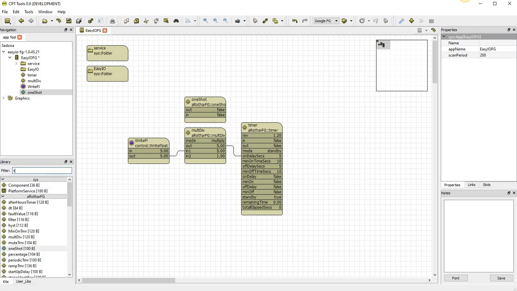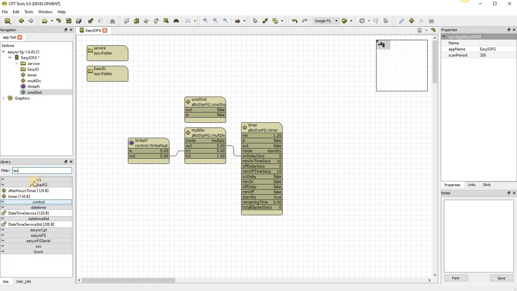If we look for a timer, delay, isn't it? Excuse me. Delay. Well, they're probably in the other EasyIO kits. But our timer seems to time.